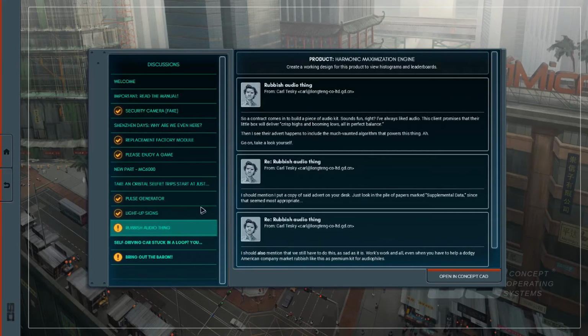Rubbish audio thing. So a contract came in to build a piece of audio kit. Sounds fun, right? I've always liked audio. This client promises that their little box will deliver crisp highs and booming lows, all in perfect balance. Then I see the advert happens to include the much vaunted algorithm that powers the thing. Go on, take a look yourself.